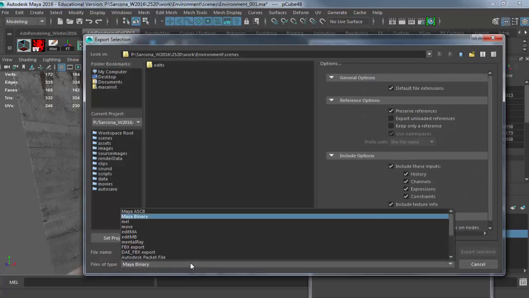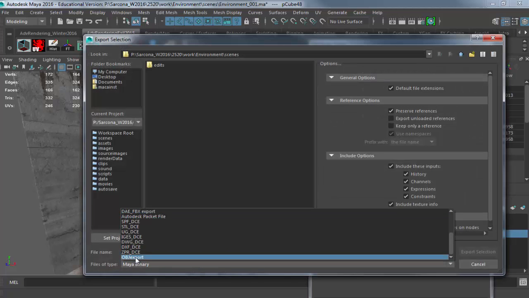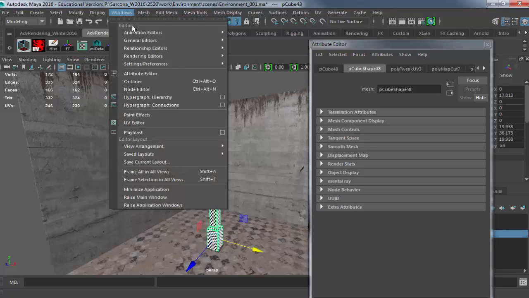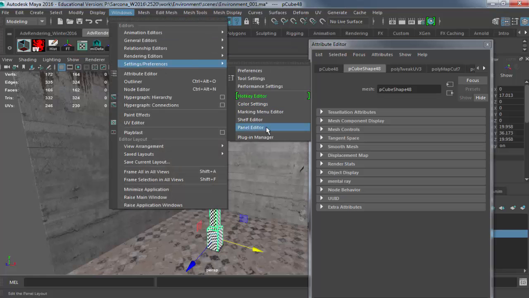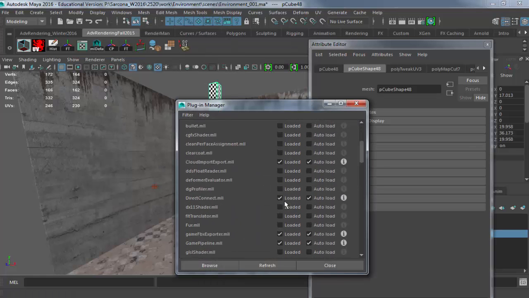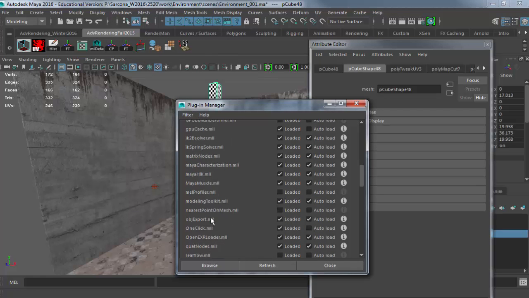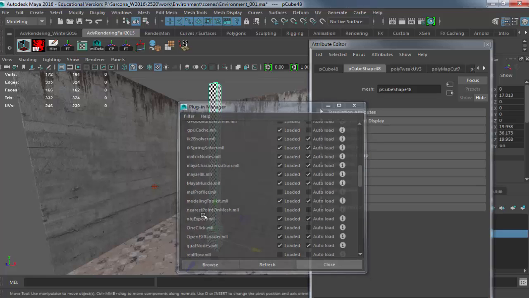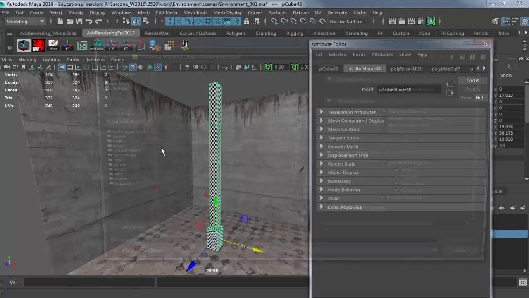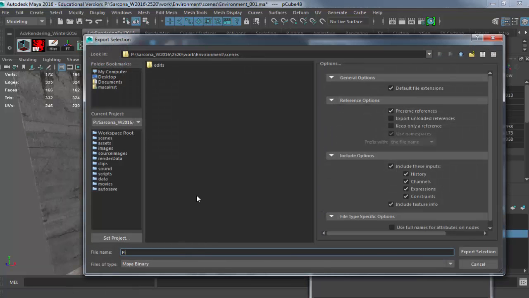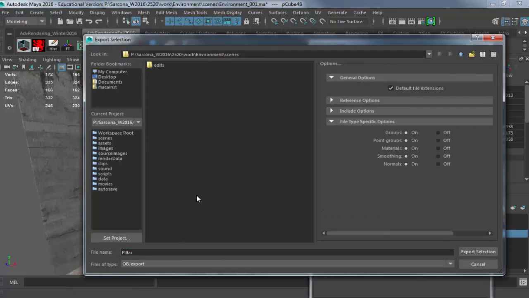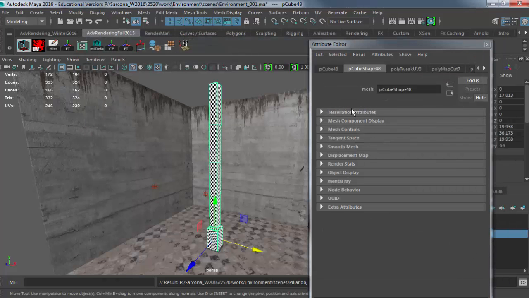So I'm going to say export selection. I'm going to look at my list, and in here at the very bottom I find OBJ. If you don't have OBJ, you have to go to your settings and preferences, plugin manager, and turn on OBJ export. It's right there. Okay. So now I'm going to export this out. I'm going to say pillar OBJ export selection.